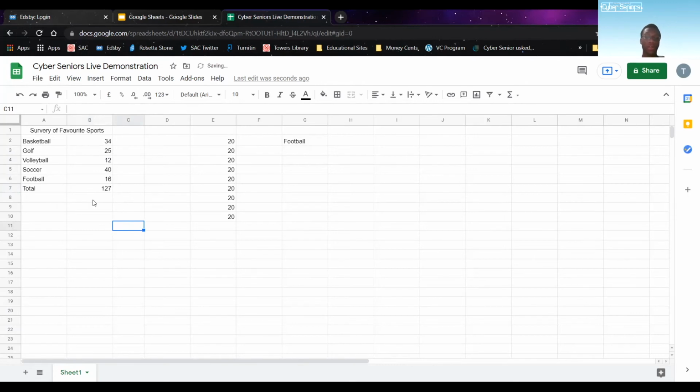Okay, so that took quite a while, and that doesn't really capture what Google Sheets is best at. Another problem that happens with that is, let's say, for example, we wanted to add another cell in.